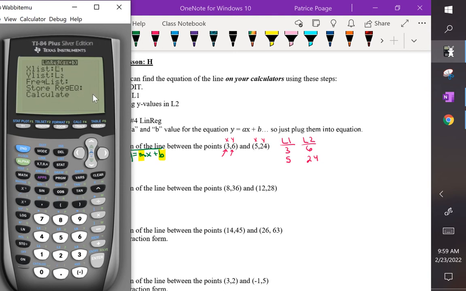If you have an old school calculator, then you can just hit Enter and you'll immediately be there. If you've got a newer calculator like this one, your X list needs to have list 1. Your Y list needs to have list 2. If it doesn't have anything, then L1 and L2 are behind the 1 and 2 keys. So you can hit second 2 and L2 will appear there. Don't have anything in your frequency list. We don't want to store the equation. Hit calculate, and there we go.